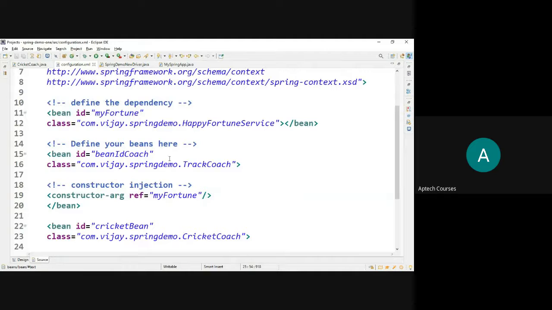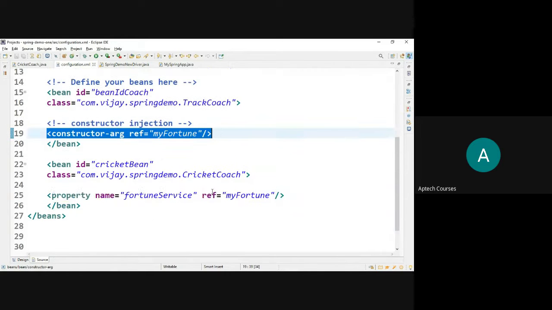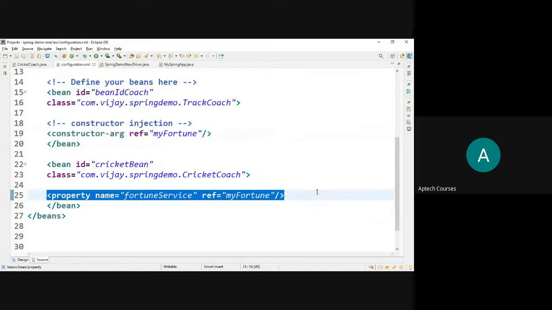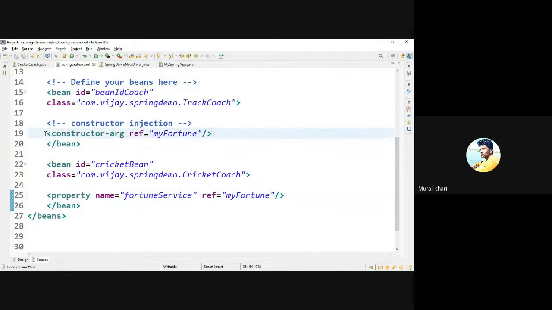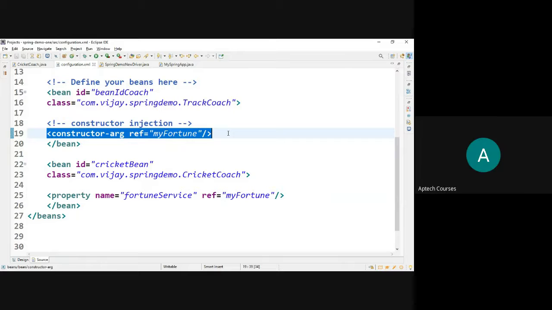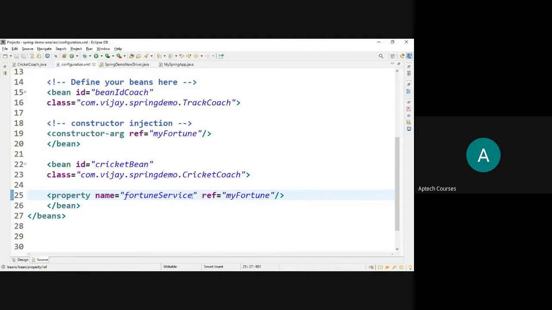In case of constructor injection, this one. In case of setter injection, you should use this one, property. Sir, constructor injection, I have a question. Is the property tag going to be used for initializing the values? No, it is not initializing the values. It is for injecting fortune service to the setter method of cricket coach. Injecting the fortune service object to the cricket coach by using the setter method.